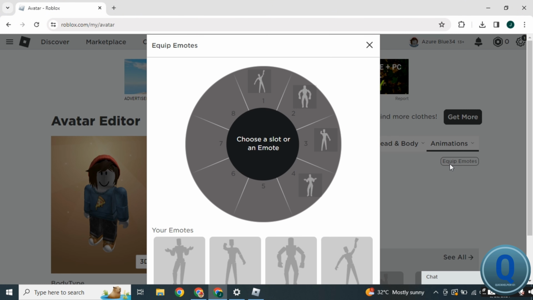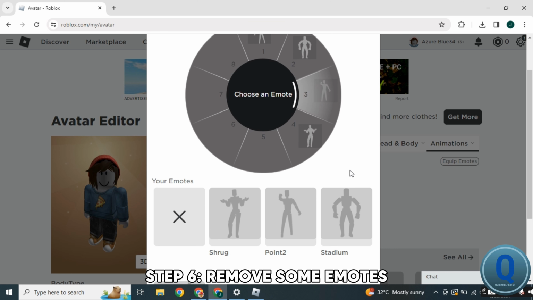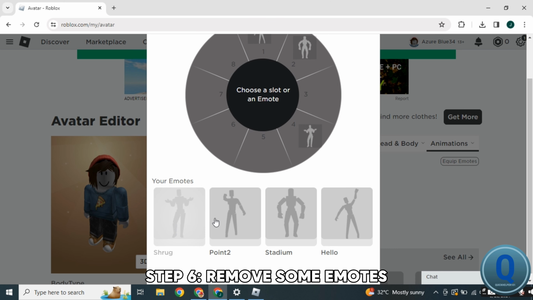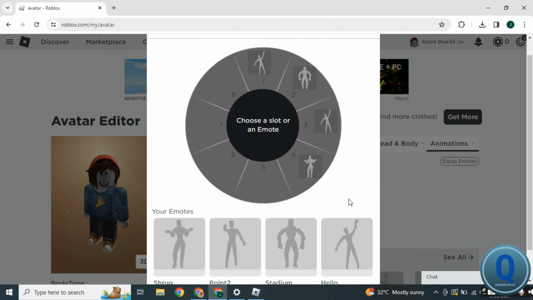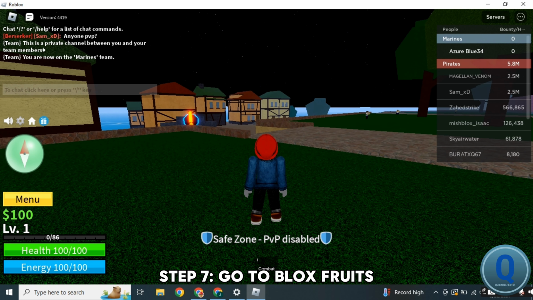You'll see different emotes available. Choose a slot or emote to add or remove them by clicking the cross. You can get more emotes from the recommended section or the marketplace. Once you've set up your emotes, head to Blox Fruits.